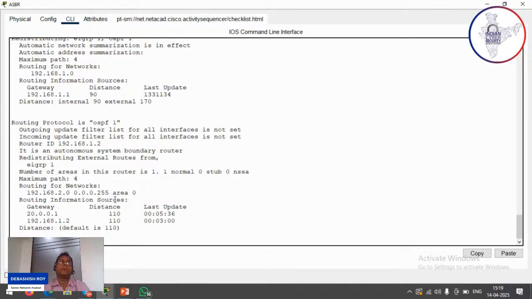So this is about how practically you can do the mutual redistribution between EIGRP and OSPF. Like this, you can do it between OSPF and BGP, or EIGRP and BGP as well. Also, you can distribute static routes into any OSPF or EIGRP process. So this is a way to do the mutual redistribution between the routing protocols.